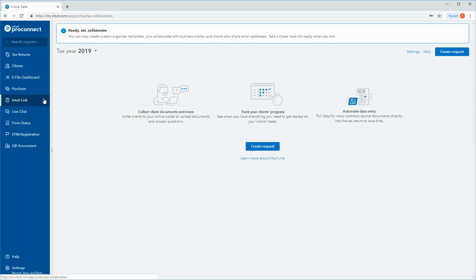Link can also serve as a channel of communication for your clients to ask specific questions about the questionnaire or document request you send to them. Intuit Link is an included component of ProConnect Tax Online and does not incur any additional costs. You can access Intuit Link from the left-hand navigation panel.